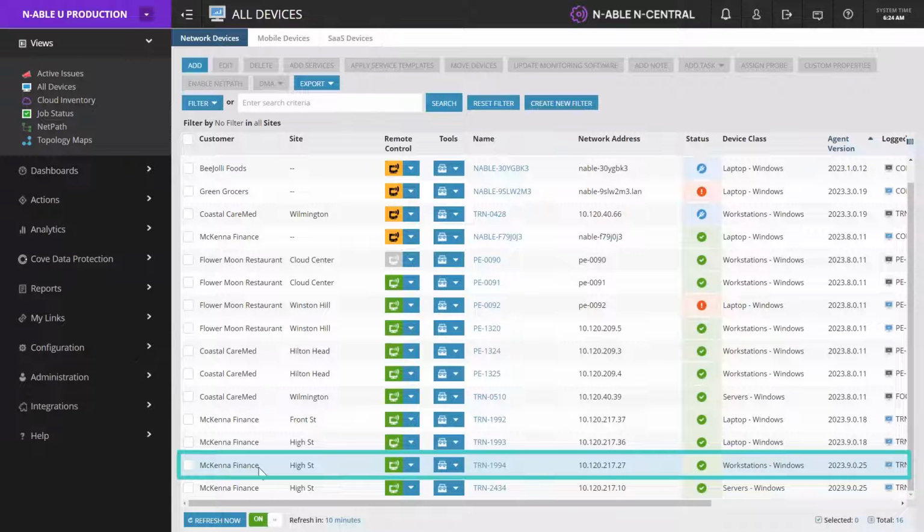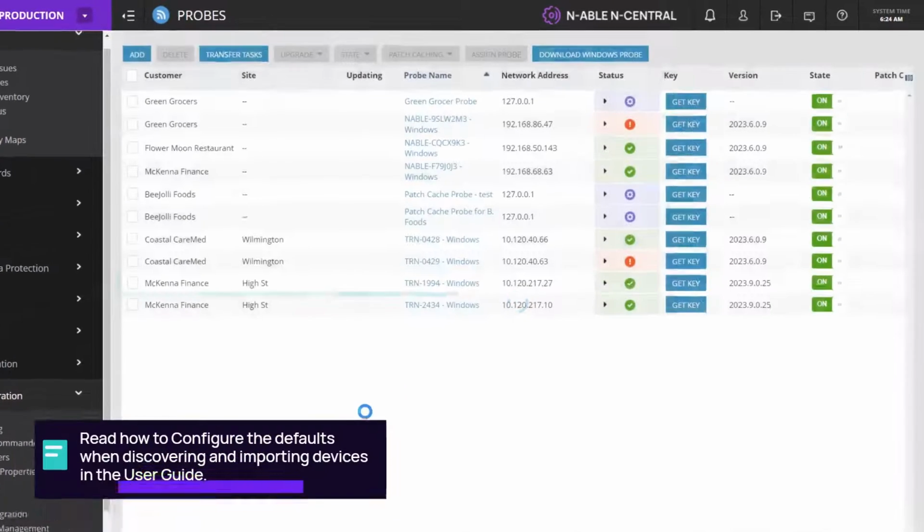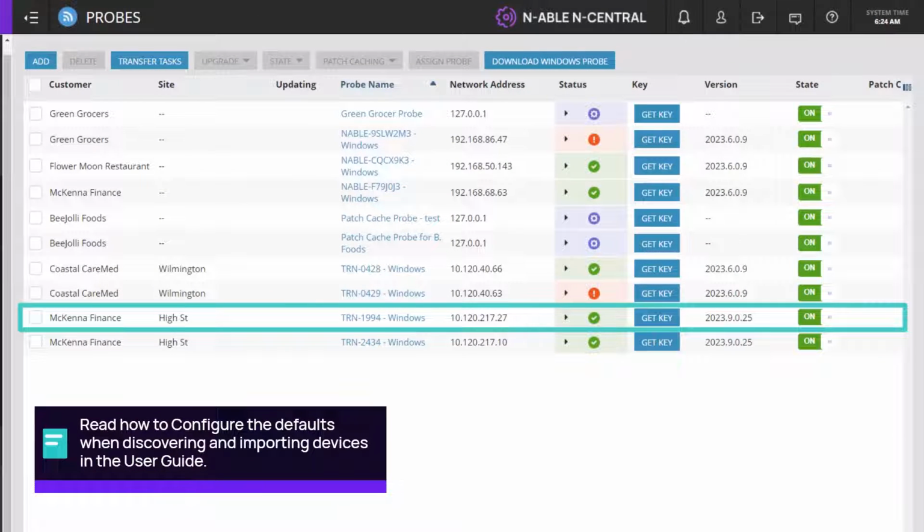To verify the probe, go to Administration and click Probes. Once the probe installation is complete, the probe scans the network for devices and imports them into nCentral based on the discovery default settings.